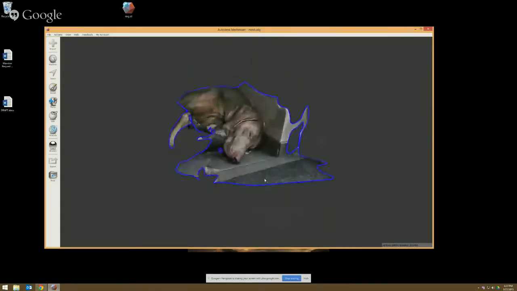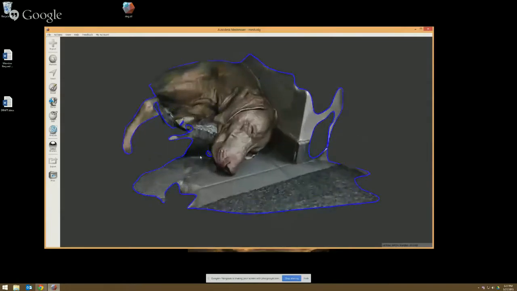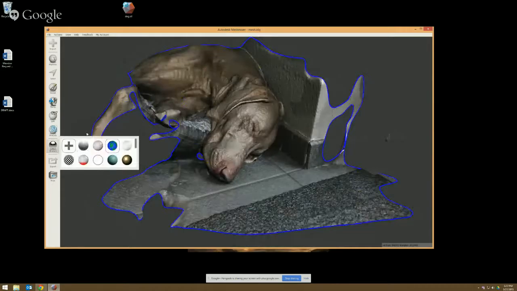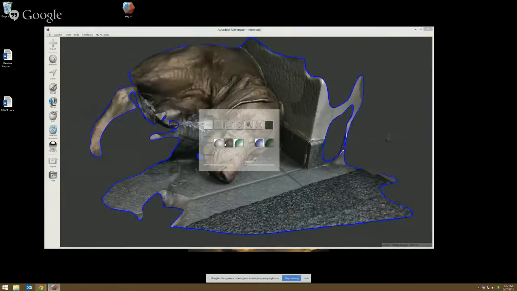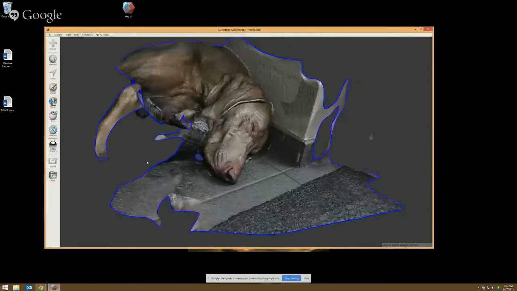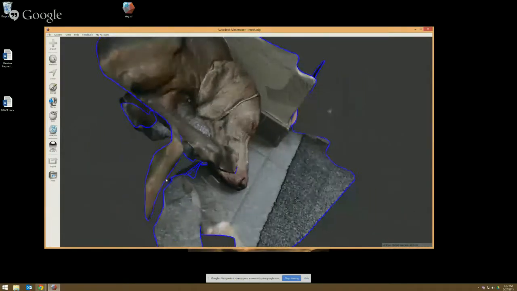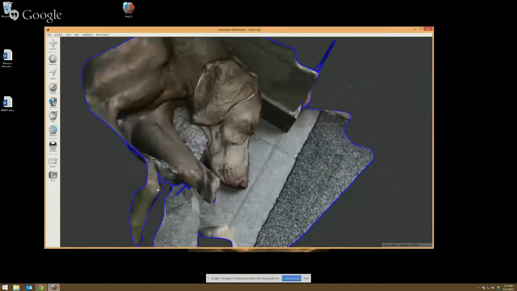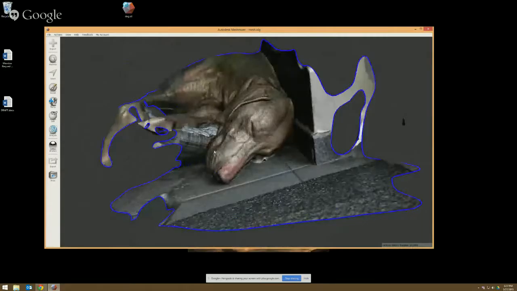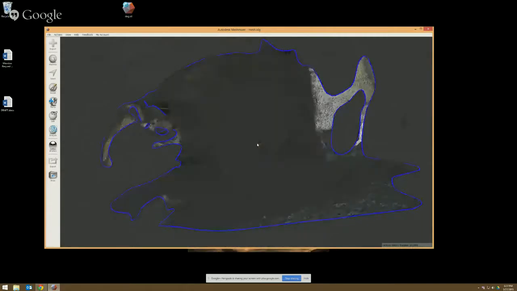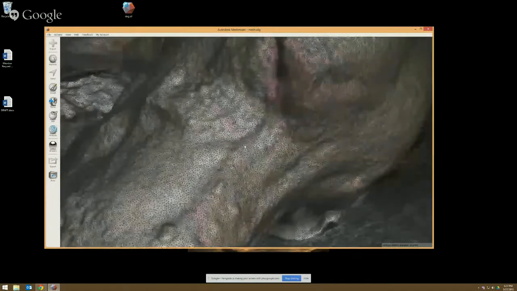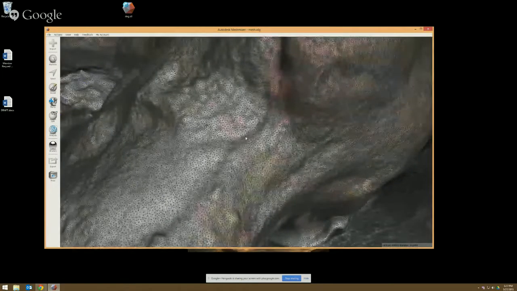Kind of turn it inside out here. And hopefully this is updating quickly enough. And I'm just going to go to a normal shader here. So you can see that I can rotate around this dog. Pretty awesome. It's a full 3D model. A little bit shiny, but we can fix that later. If I hit the W key, it'll turn it into wireframe. And if I zoom in, you can see that this is the resolution of 123D Catch.